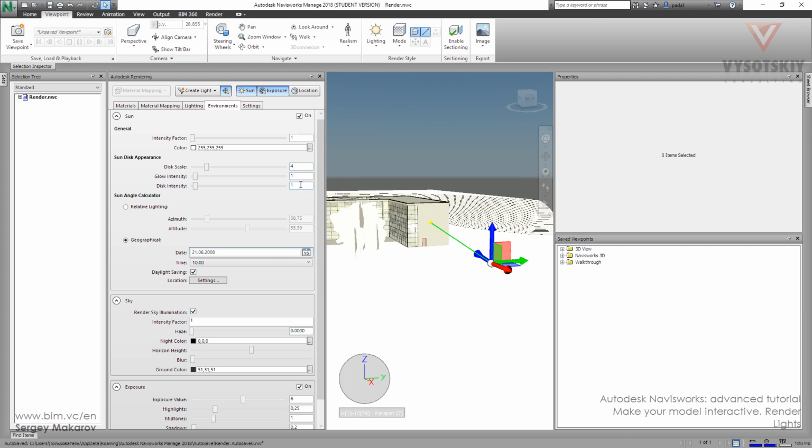And so, in general, you can add your light sources and then make your new rendering using your scene and your lights.